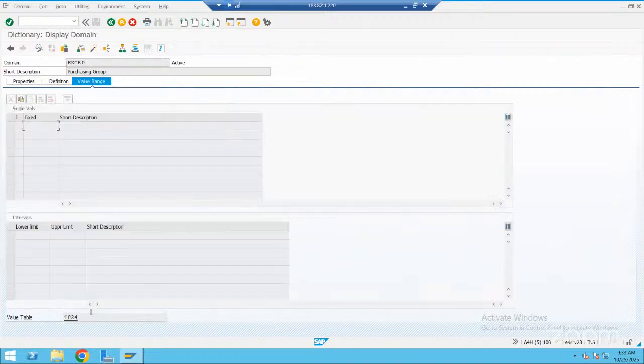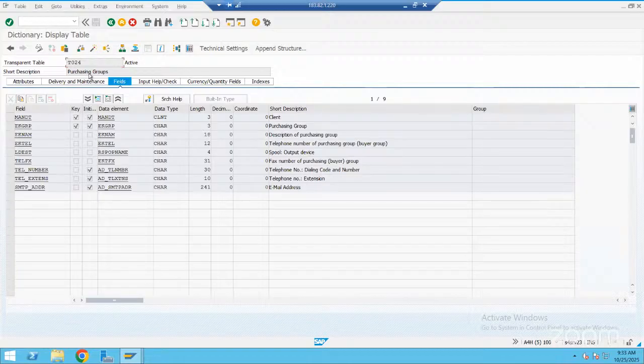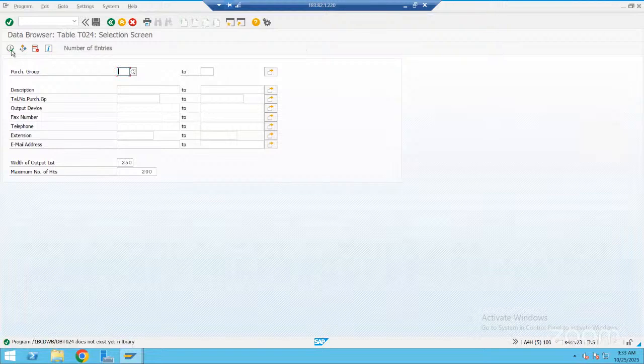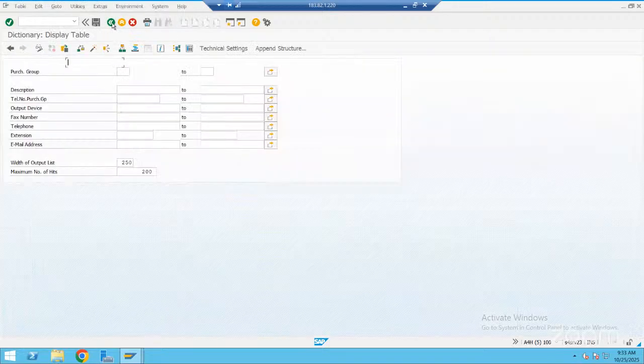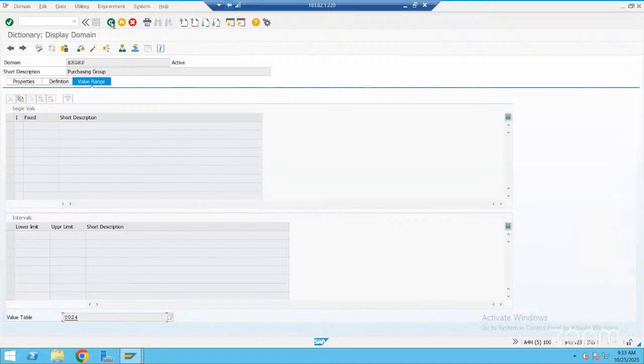Go to value range. There is a value table. Double click here. You see the data here, the contents. Here the purchasing group is a unique key. It means this is the master, the main table. So like this, you can compare any standard table.